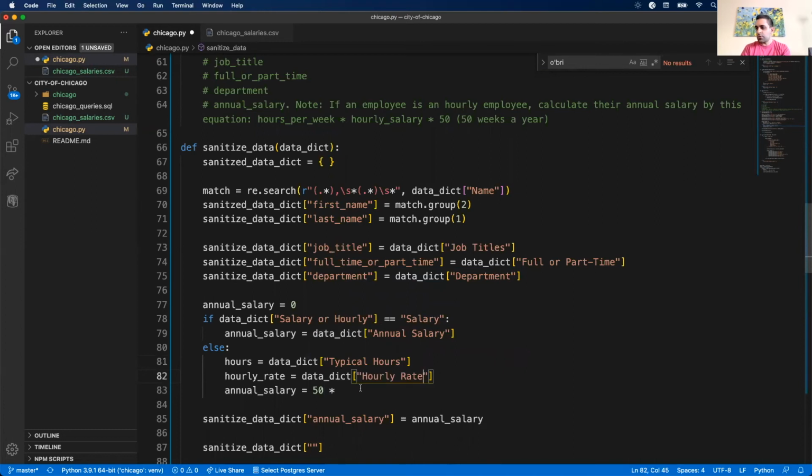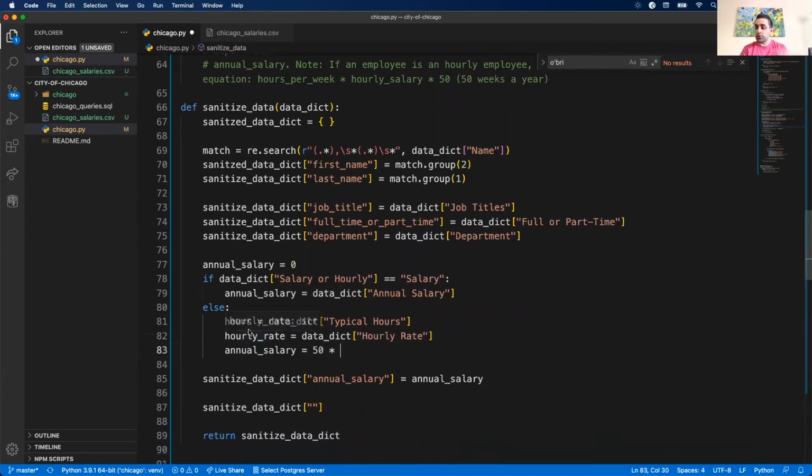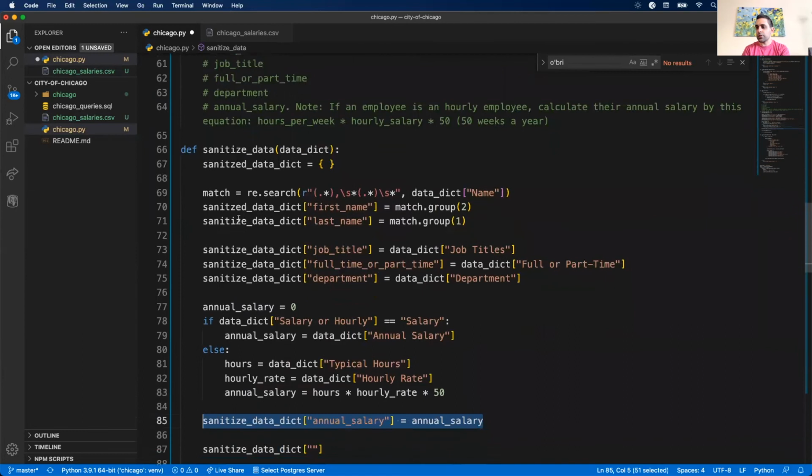All right, so I think we got all the values to compute our annual salary if they're an hourly worker, so it's going to be 50. So it's hours per week. Let's do that in order. Hours is hours per week, and then that's going to be multiplied by hourly rate, multiplied by 50 for the formula they gave us here. So in this case, we have a value for annual salary, and then we'll apply that to our annual salary field. All right, so we have our 6 fields set.